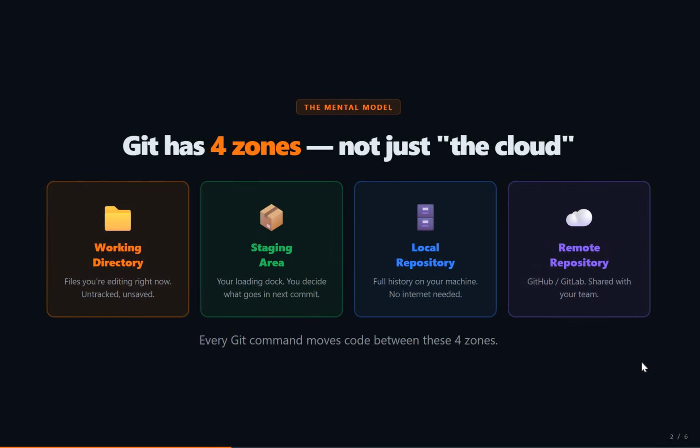Git isn't just one place. It has 4 distinct zones. You have the working directory, which is the first one, where you edit your files right now, which are untracked, unsaved, just raw changes on your machine. You have a staging area. Think of it like a loading dock. You decide exactly what goes into your next commit.